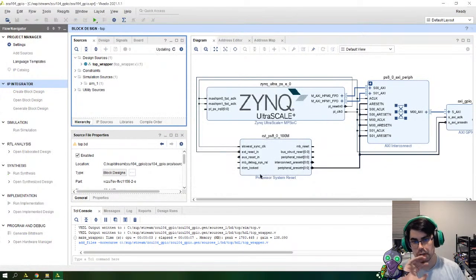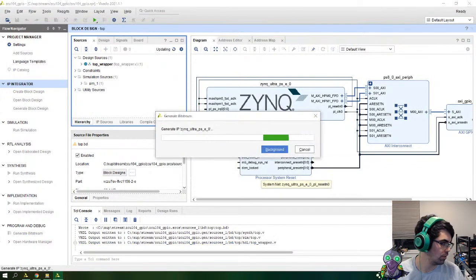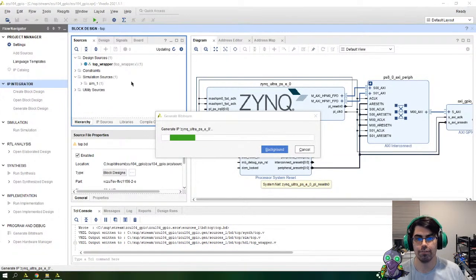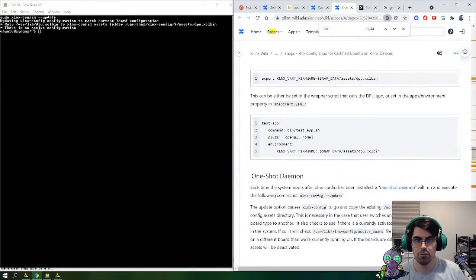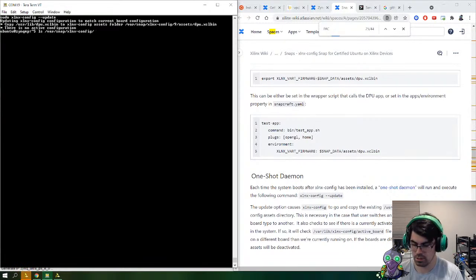Okay, we got top level, so we're gonna go ahead and generate bitstream. So while this is generating, we are going to try to figure out more about these snaps. So we looked a little bit into this last time, but we may have to figure out how to get the Xilinx config to work.